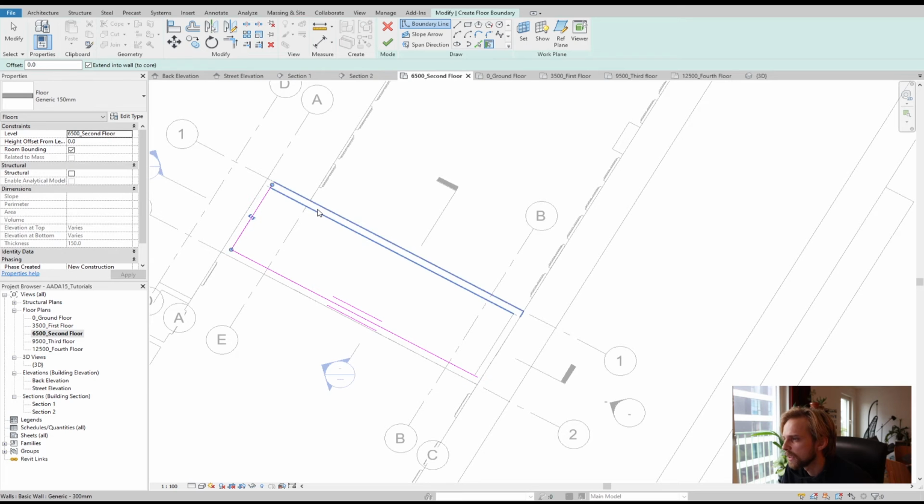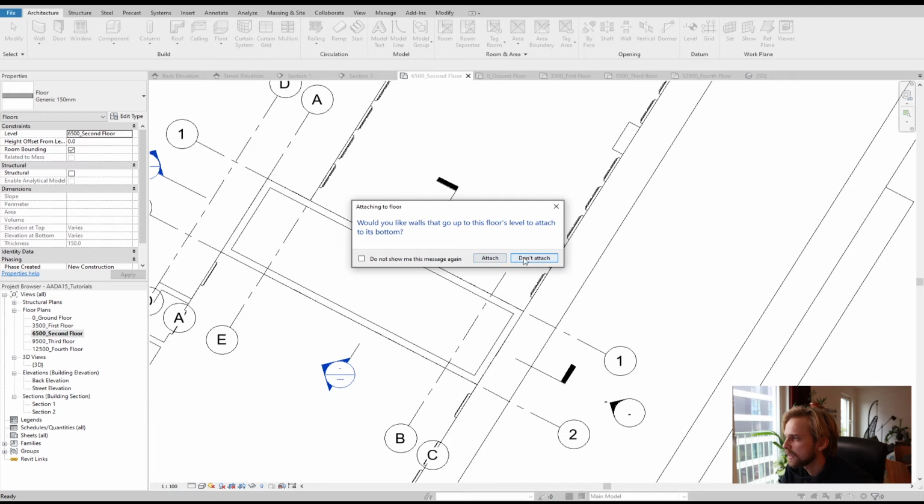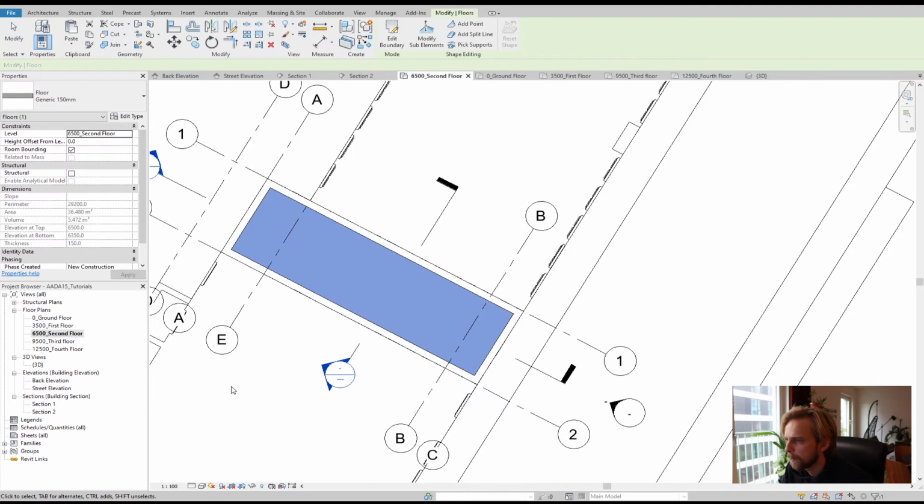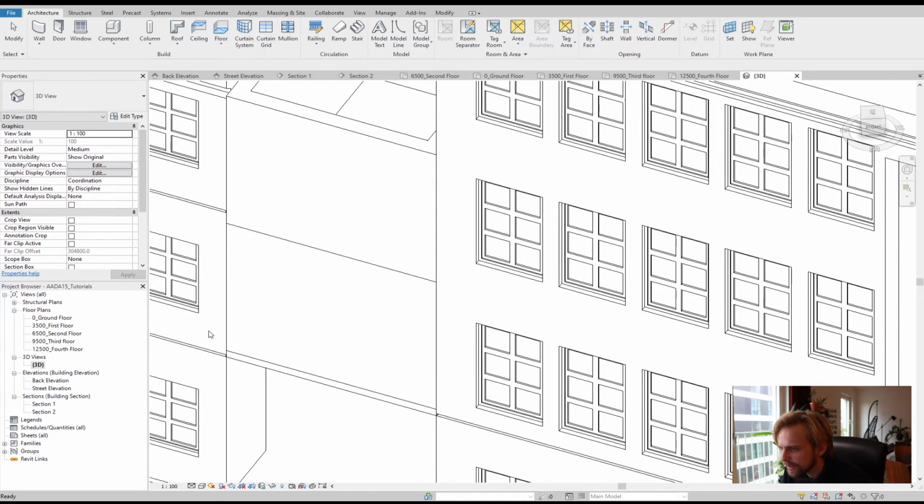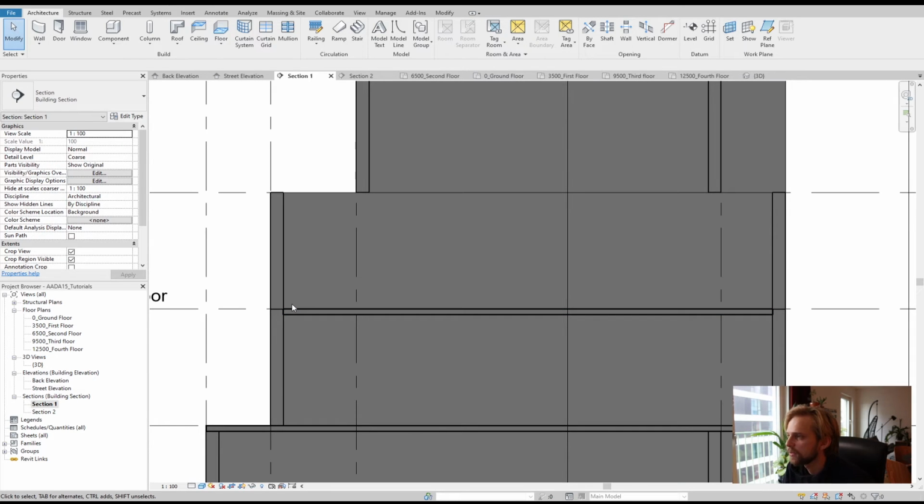I'll pick walls again, bam, bam, bam, bam, hit accept. But here I'll say don't attach, right? And now, technically, yeah, now it's fine. And in this section, it also looks fine. Good, we fixed it. Now this is going to be a little bit more tricky, but we'll make it, I believe.